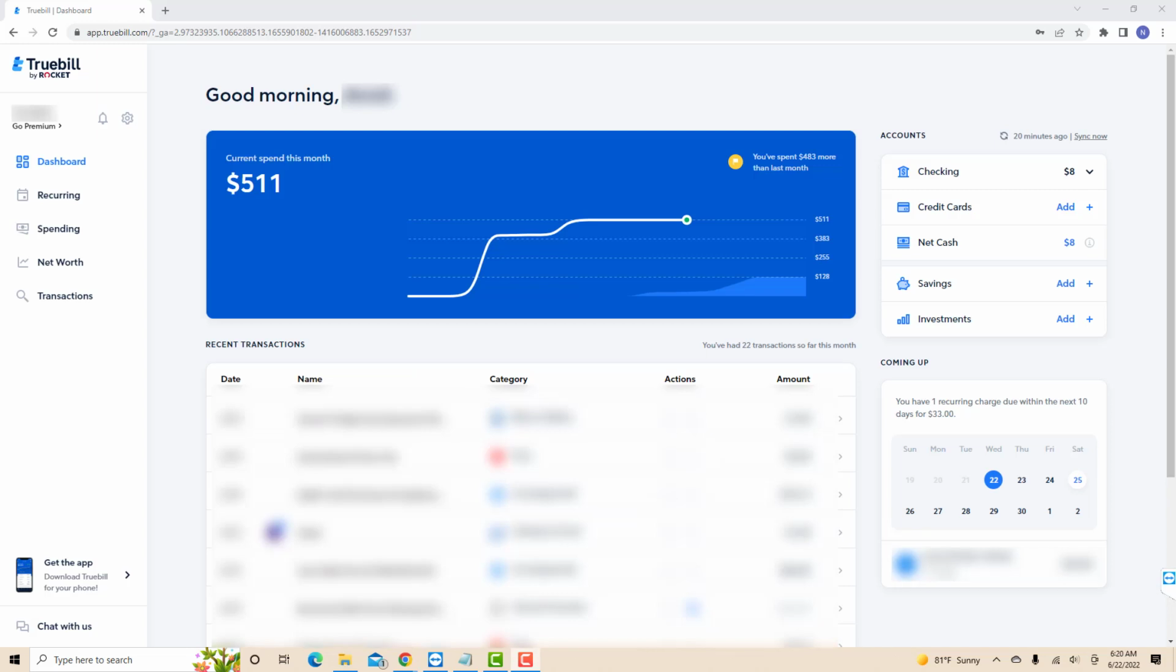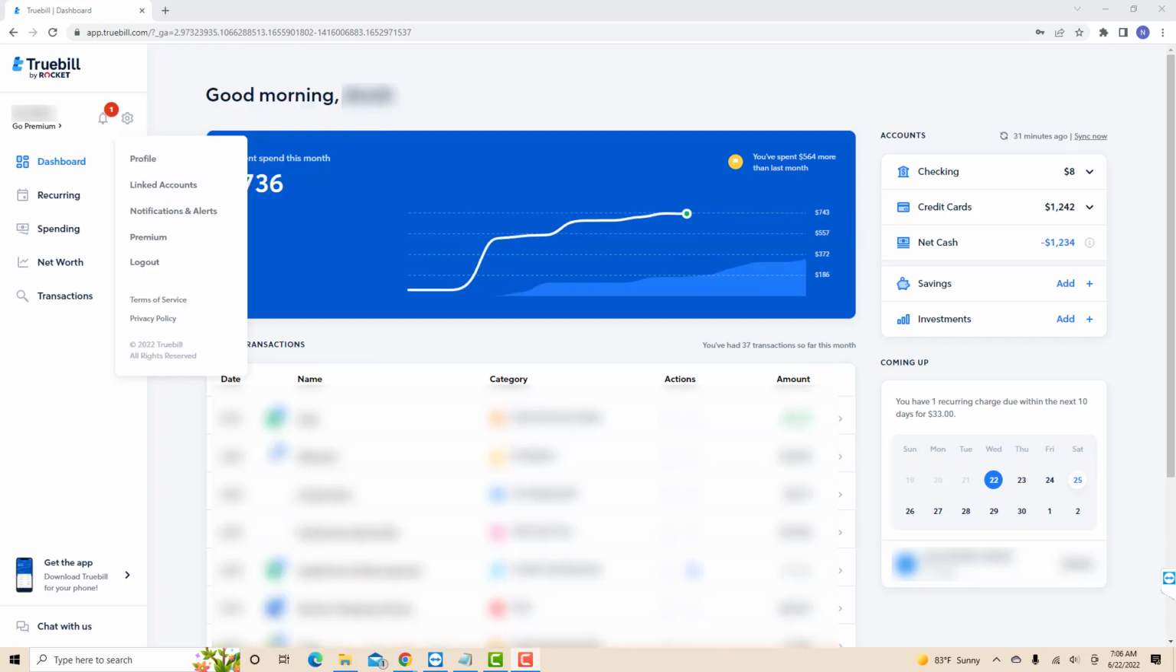Once you're logged in, you will see a gear icon at the upper left side of the screen. Click on the gear icon. On the drop-down list, you will see an option for linked accounts. Click on Linked Accounts.